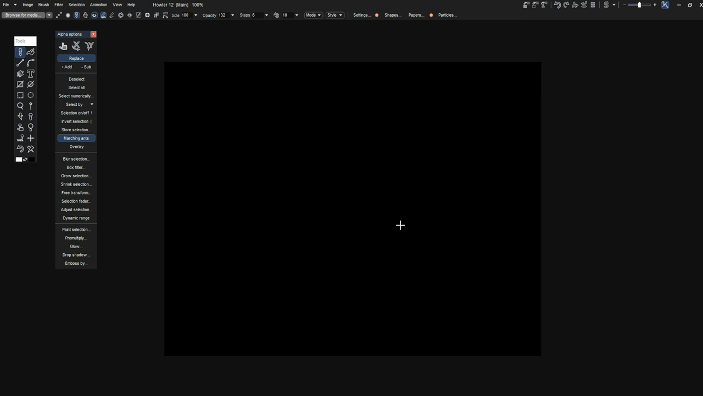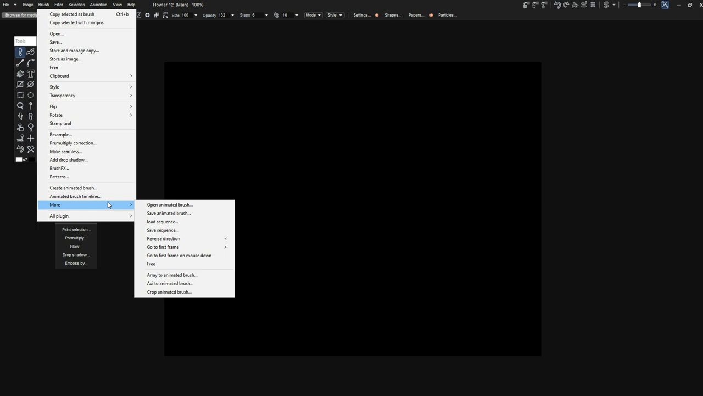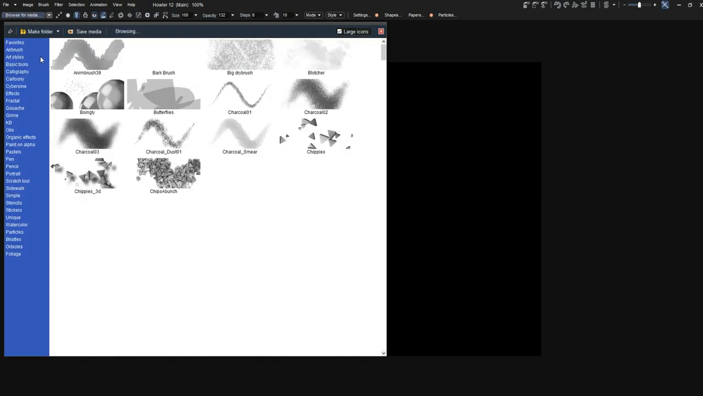Alright, let's take a quick look at build 56 of Howler 2019. The big push in this build is to really improve the brush timeline and the creation of custom animated brushes. So let's just take a quick look at the brush menu. You can see we've moved the brush timeline out into the open, where it was used previously in this drop down menu here. So let's just grab a brush real quick.